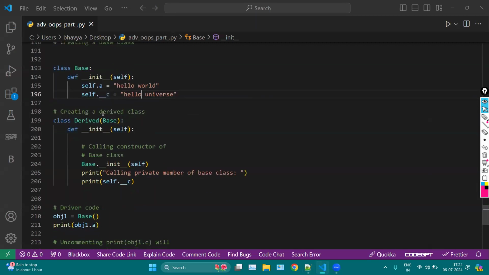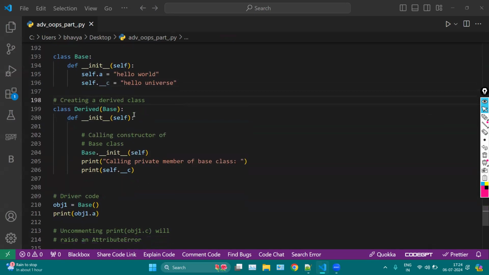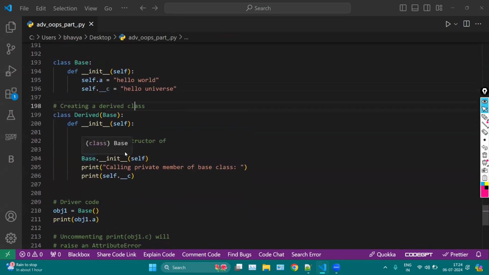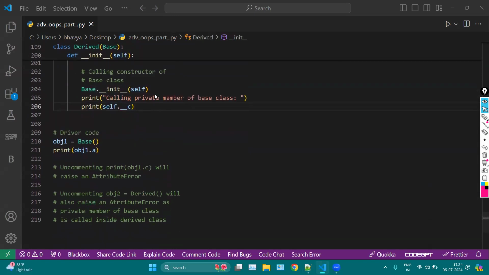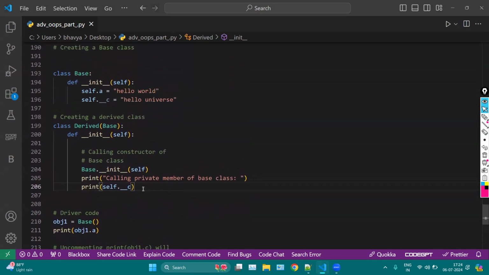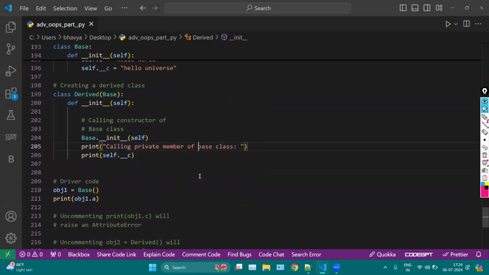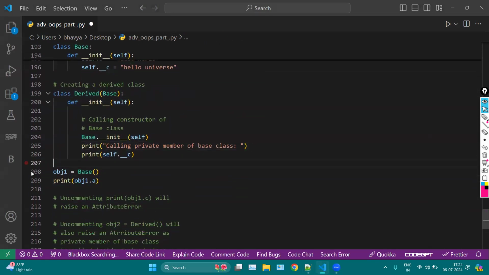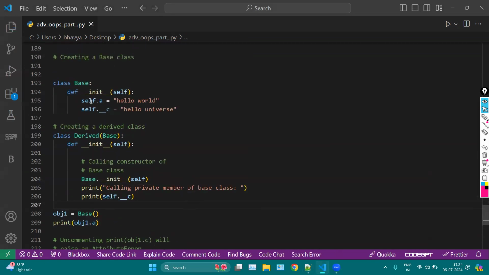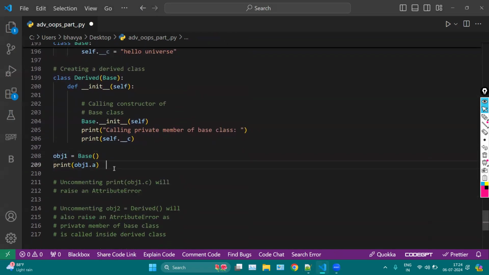Then I have created a derived class, and we are deriving from the base class, you can see. And we are calling the Base initializer here. Now you can see what we are printing here. We are printing the private member of the base class, self._c. It means I am accessing my _c private member in the subclass, in the child class. Now I'm writing object one equals Base, and then I'm printing object1.a here. What is a? Hello world. So this will print "hello world" without error.